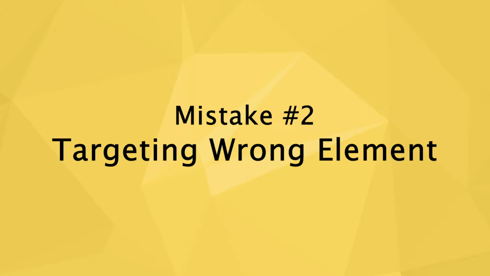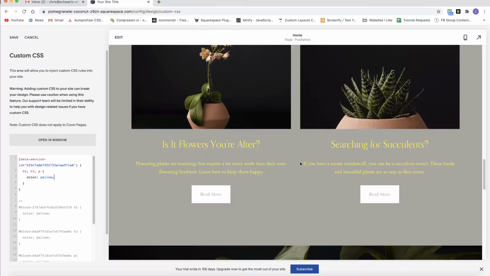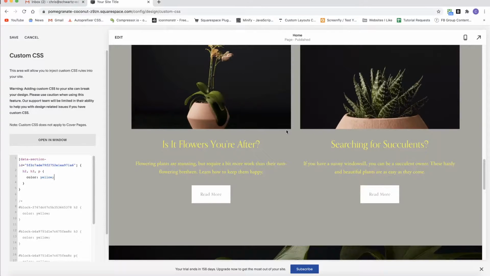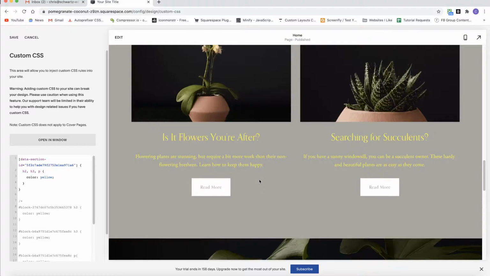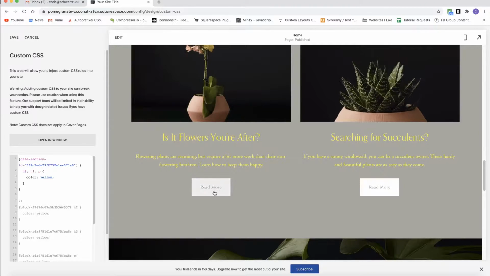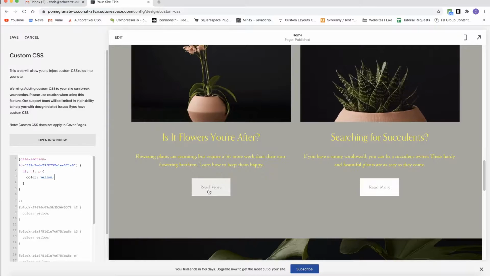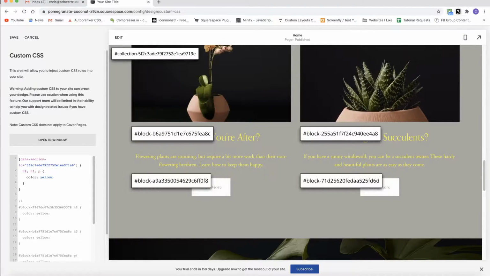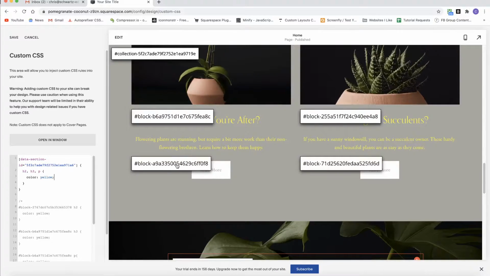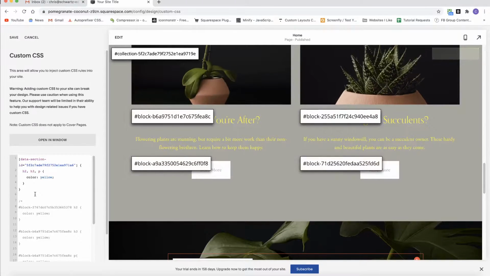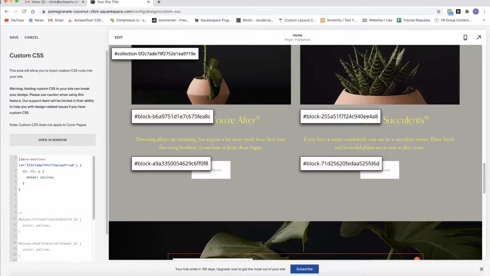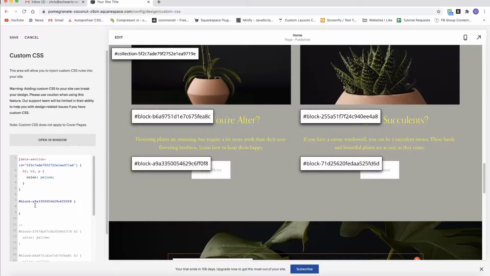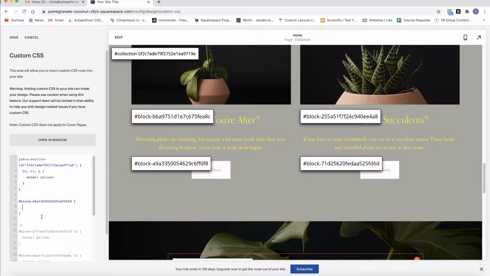Now, the second mistake that I see Squarespace web designers make when they're new to CSS is just not targeting the correct element. When you rely on the Squarespace block identifier, it can be a little bit misleading when you're writing styles. So for example, if I want to change this button styling here in this section, what I would do if I was new is probably click my identifier, copy the block ID, paste it into my custom CSS window, and then I would start writing my styling for the button.